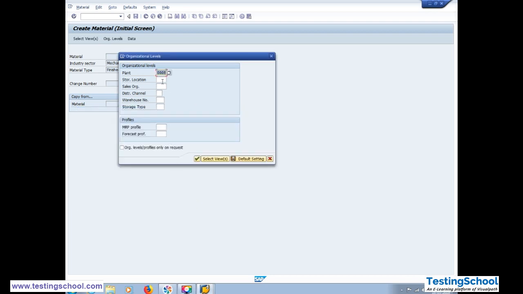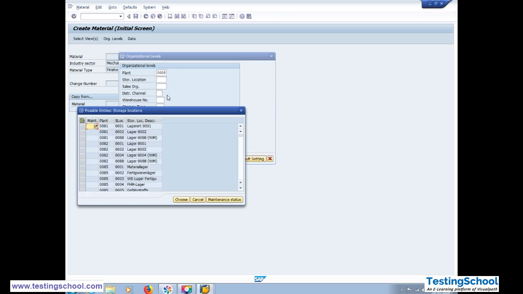Done. What is the storage location? Now, inside the plant there will be multiple storage locations. So these are the storage locations inside the plant. So we'll take the storage location. This is related to plant 1, storage location this. Now ours is plant 0008, so we'll go to plant 0008.